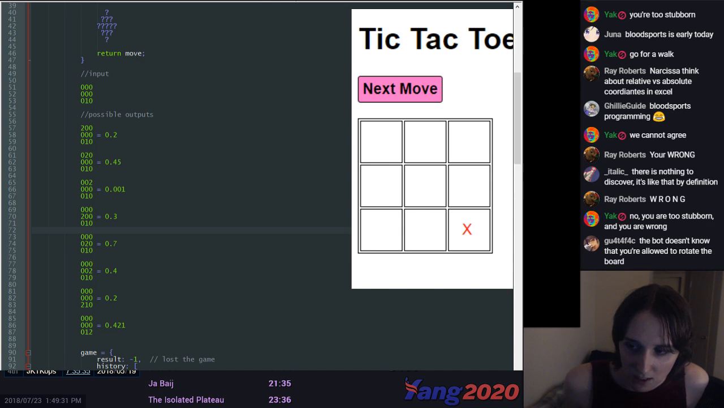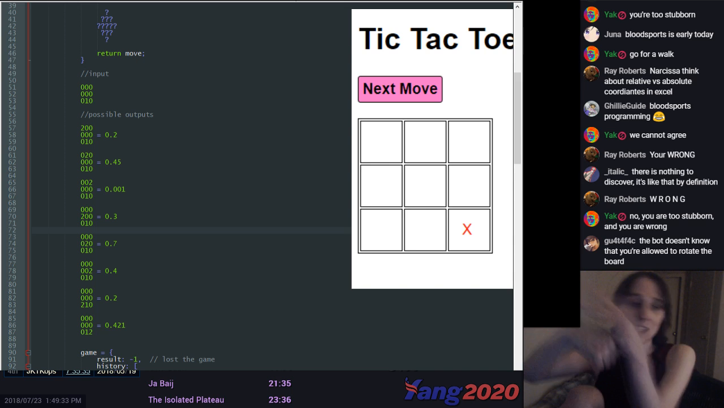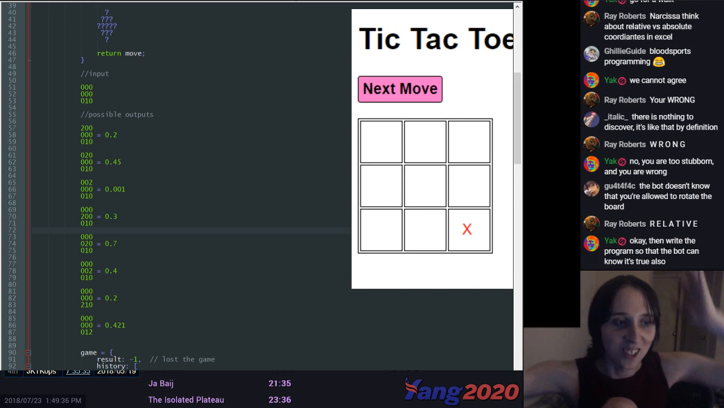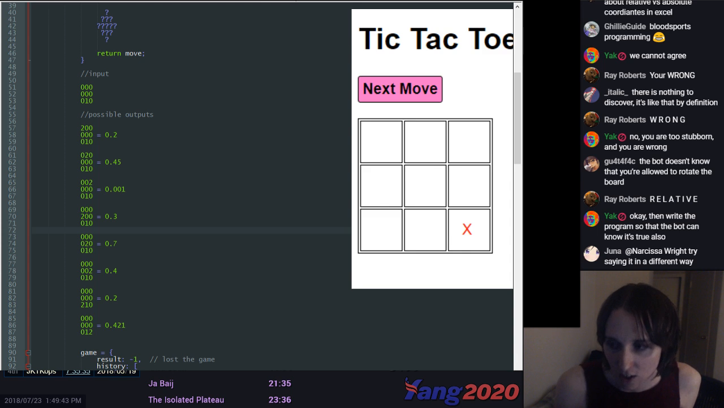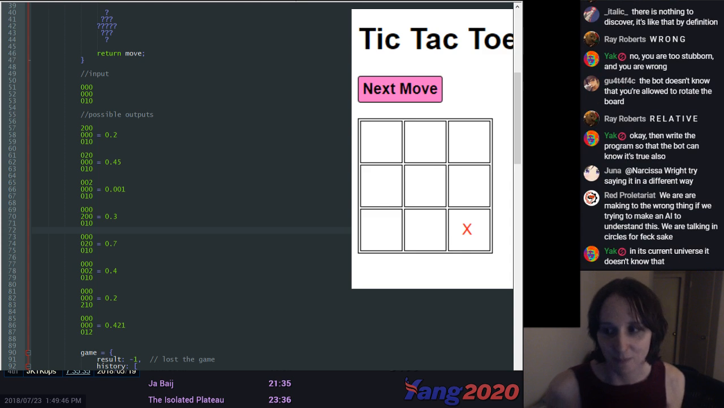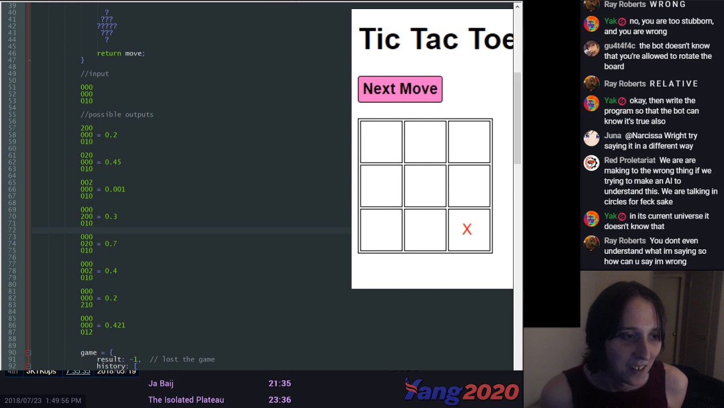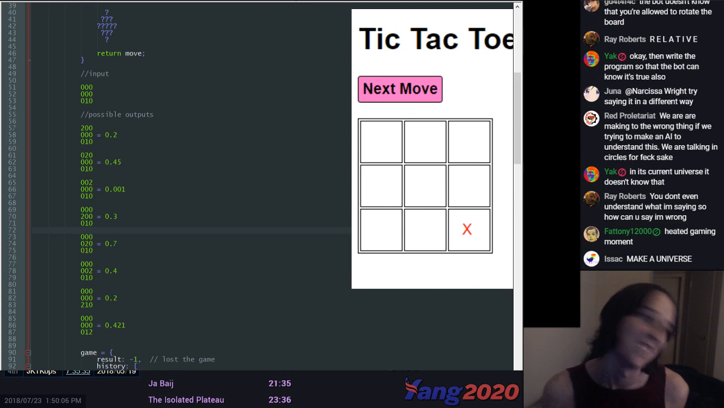Write the program so that the bot can know it's true also. That's what I'm saying is the goal. The bot needs to be able to know this. The bot needs to be able to prove it. In its current universe, it doesn't know that. That is the problem. It doesn't know that, but it needs to. Otherwise, we're not going to make advancements in artificial intelligence. It has to be able to know this truth that we know. We know it's true, and the bot needs to know it too.